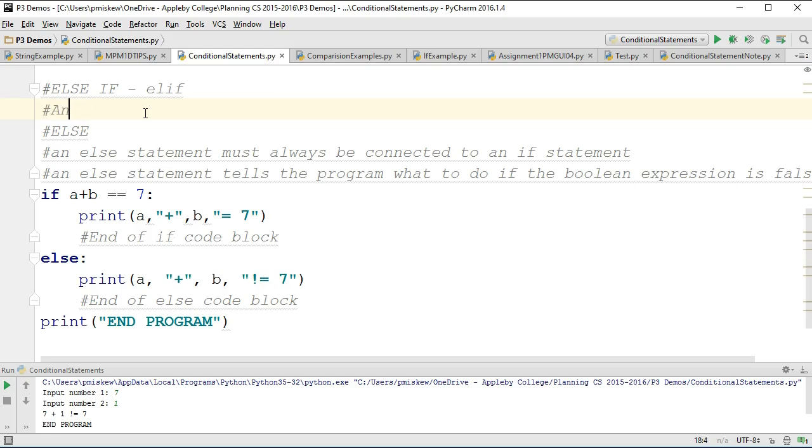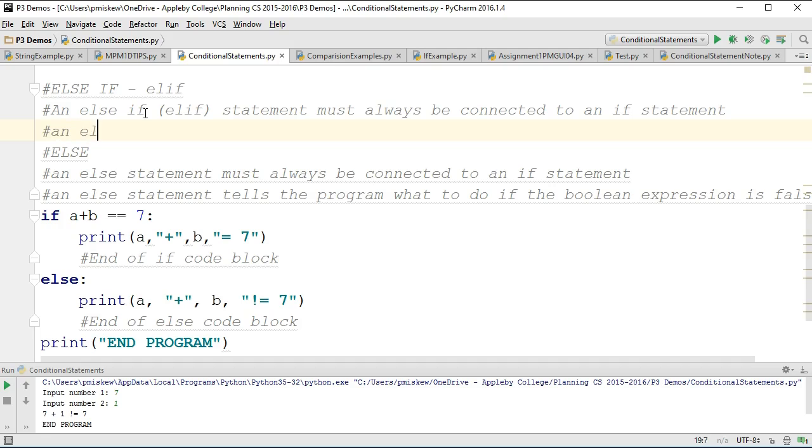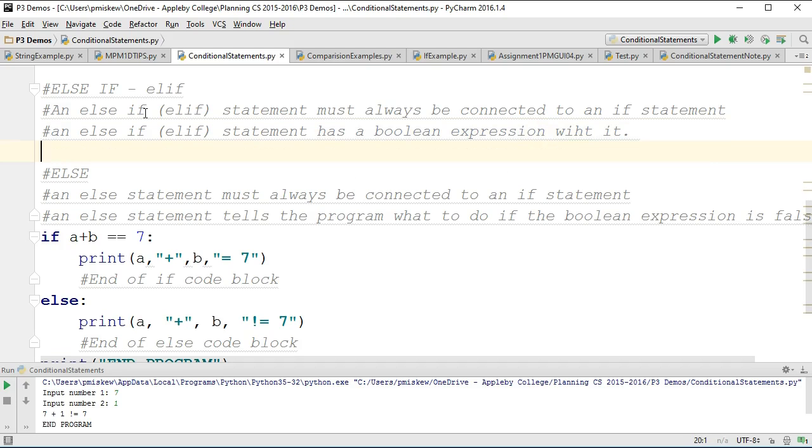An else if, or elif in Python, statement must always be connected to an if statement. An else if statement checks a condition or has a Boolean expression with it. And we can have as many elif statements as we want.